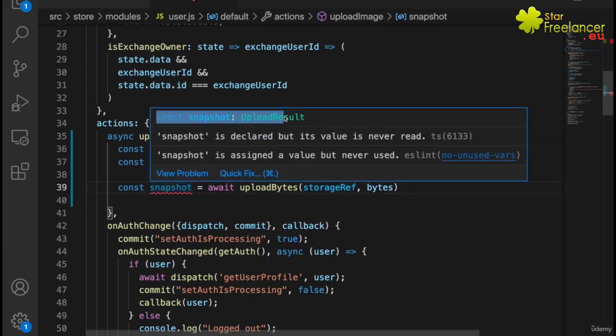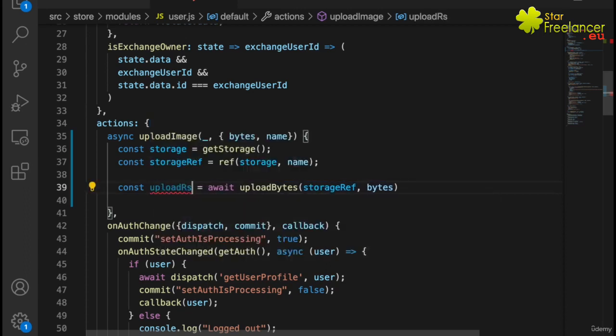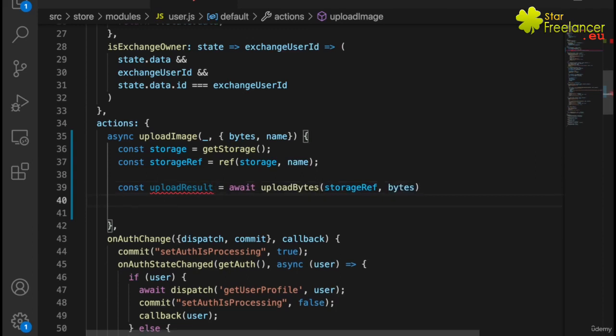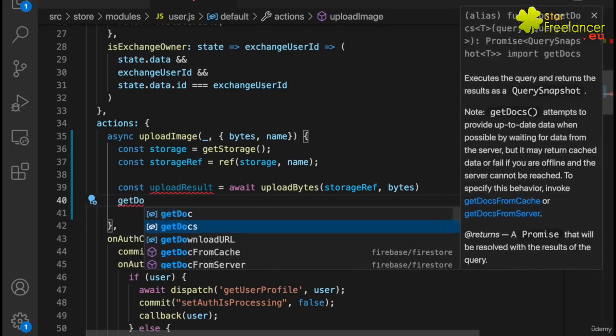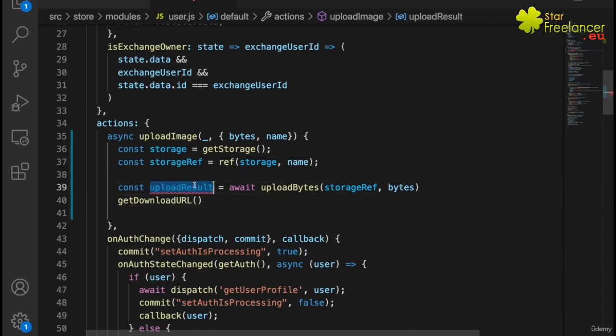Actually, it's called an upload result in this context. Maybe we should call it uploadResult rather than snapshot, since that might be a little bit confusing. Maybe that's a better name. Now from this upload result, you want to get a download URL, because your image at this stage should already be uploaded, but you would like to get the URL of this image where it's uploaded in Firebase. So here you will call the function getDownloadURL and provide your upload result's ref. And this will get you your download URL.